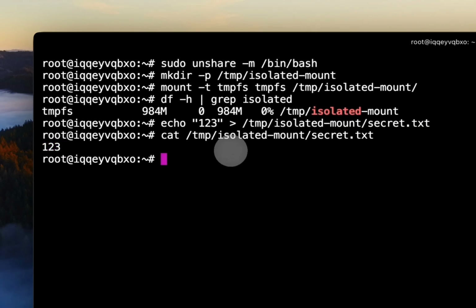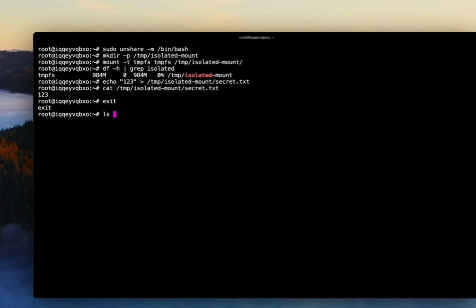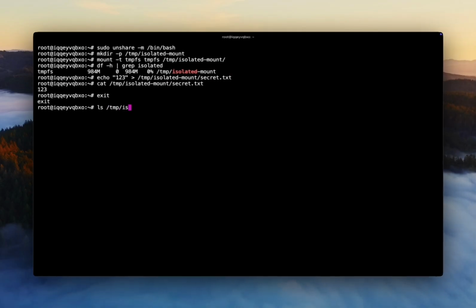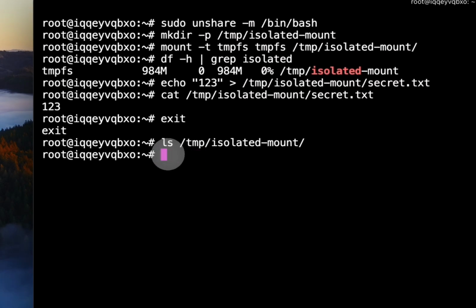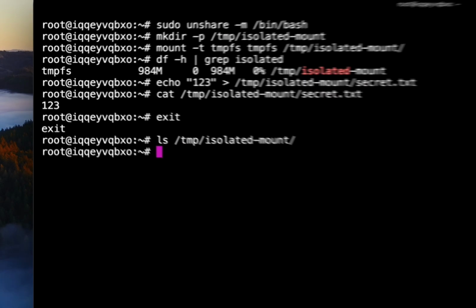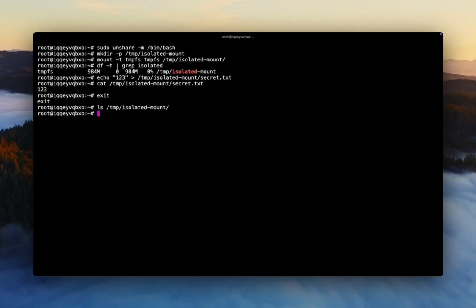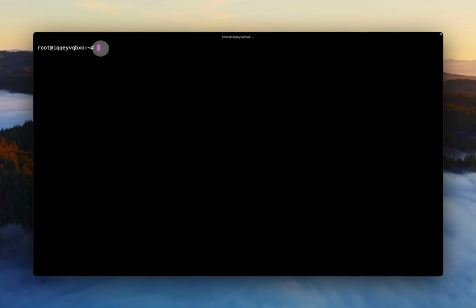Now I'll exit this namespace. Directory exists but is empty. The mount is gone. The mount only existed in that namespace. The host file system is unchanged. And this is how containers can mount volumes, create overlay file systems, and modify their file system view without affecting the host. Next one is user namespaces.